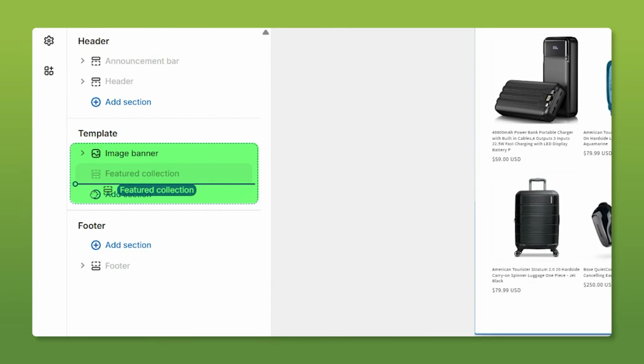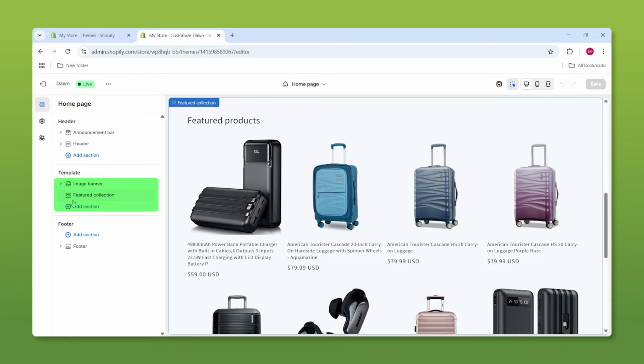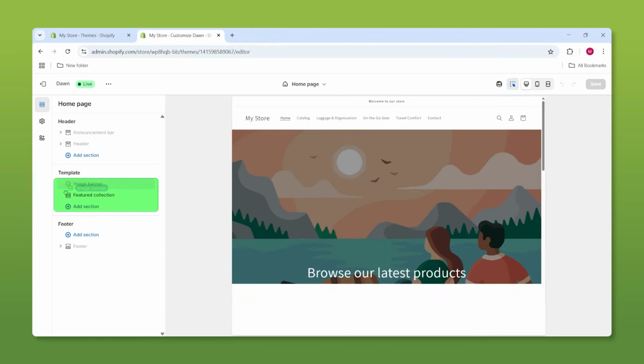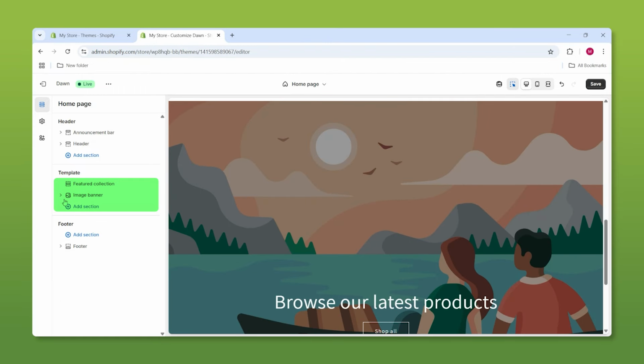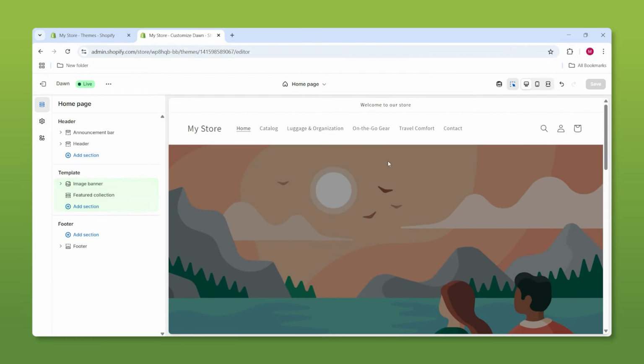Another cool thing about Shopify is that, like we did with the menus, we can drag around our sections like this and place them above and below. However, we don't really have too many sections, so I don't think I can make too much of a change. Oh, there we go. So you see the featured products and then the banner just below that. So now that we covered those things, we can get into editing.